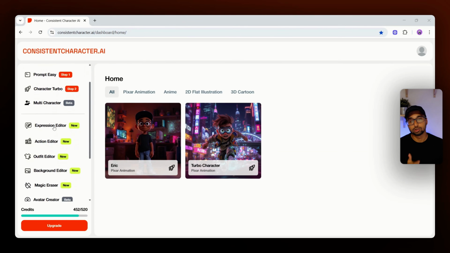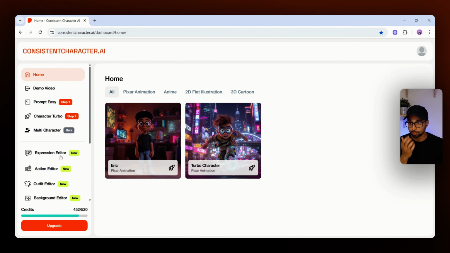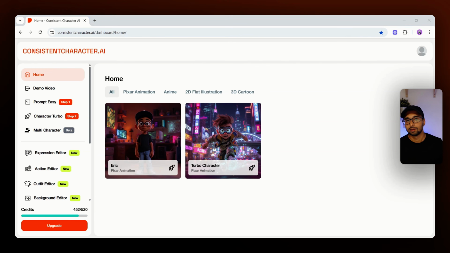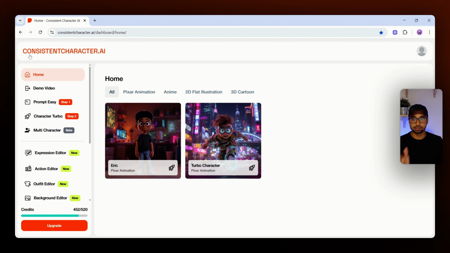So you can use each of the editors that we had seen earlier like this. So expression editor, exactly the same thing. Upload the external cartoon image, type the face expression change that you want, hit generate, and all of them will be populated over here. So any new generations that you do will just show up over here. So you can keep uploading new characters and keep generating the variations. I'm going to do a separate video on multi-character creation, which is where you can upload these individual characters and then create a scene together with these characters.